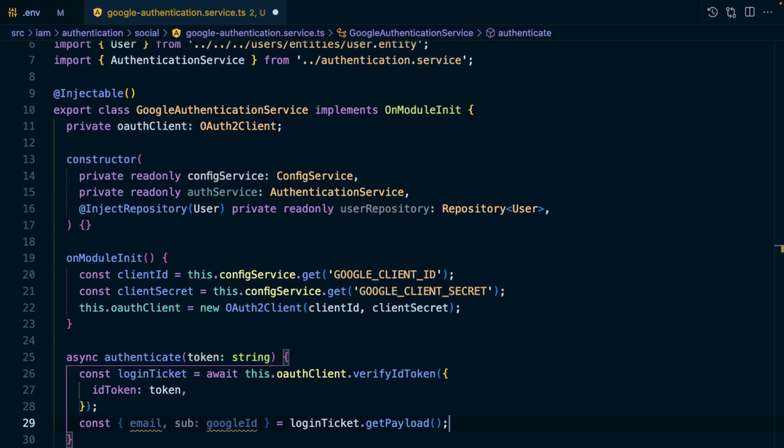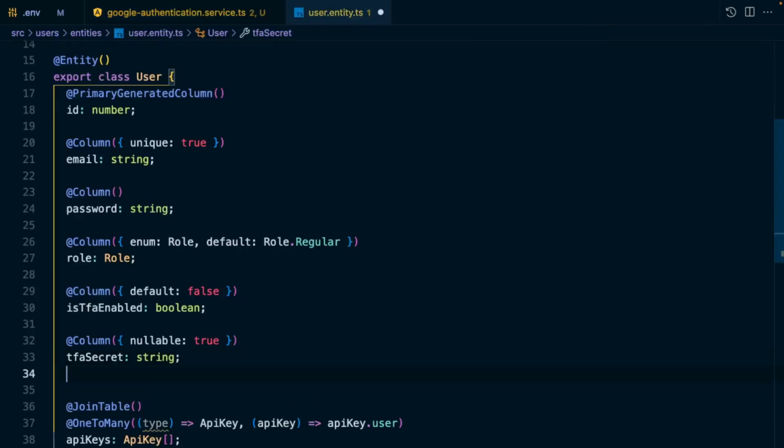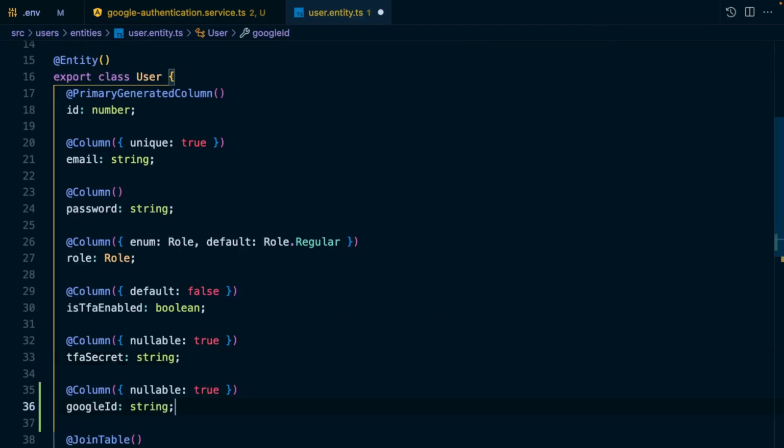Now, before we move further, let's really quickly navigate to the user entity class and make 2 additions there as well. First, we'll need a new column called googleId that will contain values only if a user's account is linked to the corresponding Google account. Also, let's make sure we update the password column and make it nullable, as users who use Google for signing in won't have passwords in the standard sense.